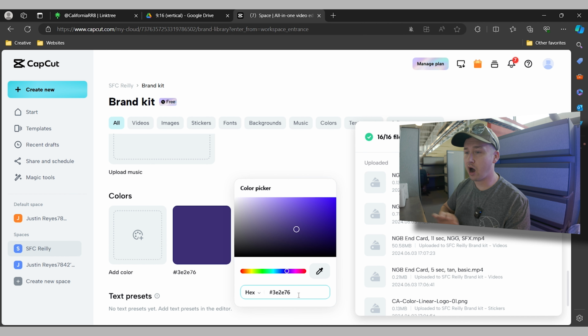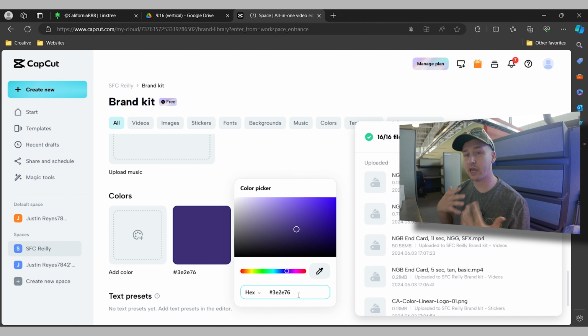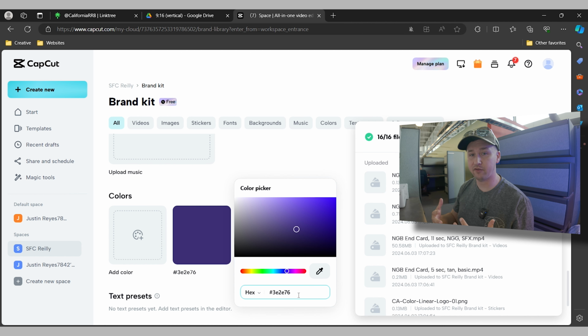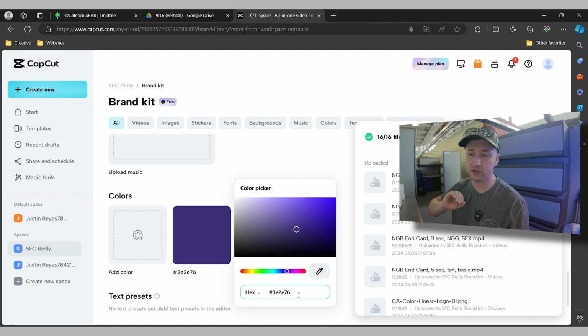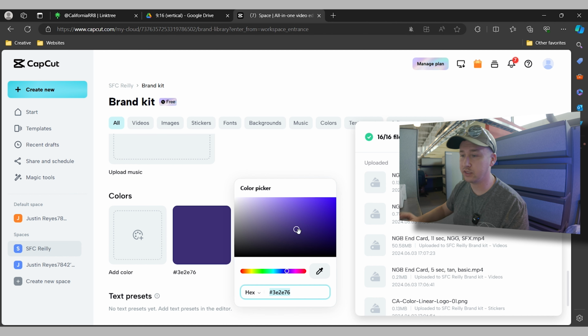So on the application for the PC, when you try to do this, for some reason, when you type in, say for gold, the hex code, it doesn't save it. It defaults to whatever it is. So do the URL version of CapCut and it works all the time.